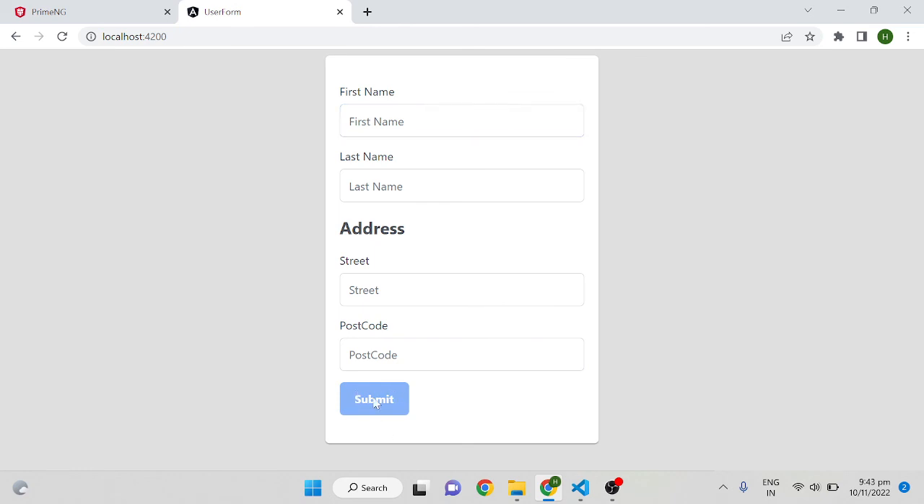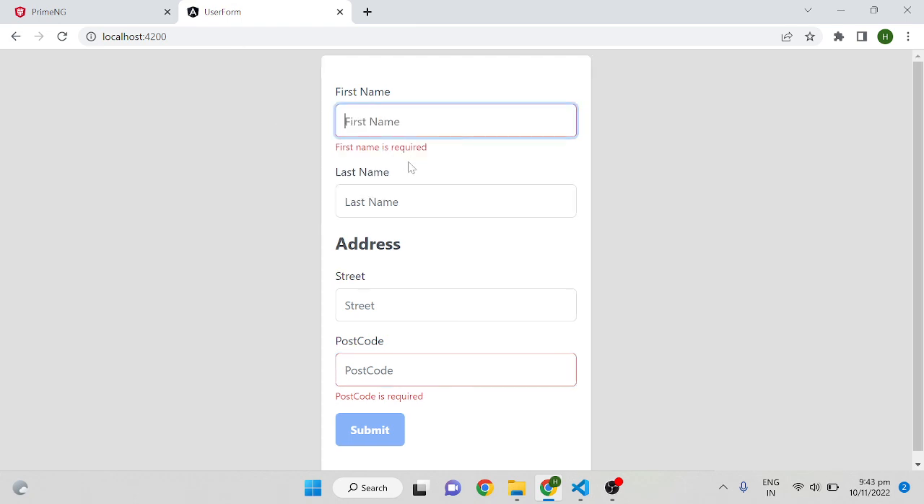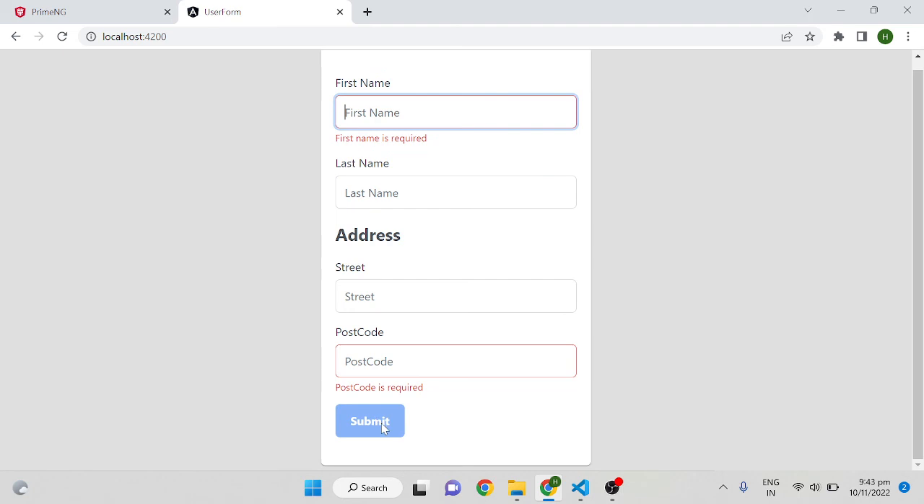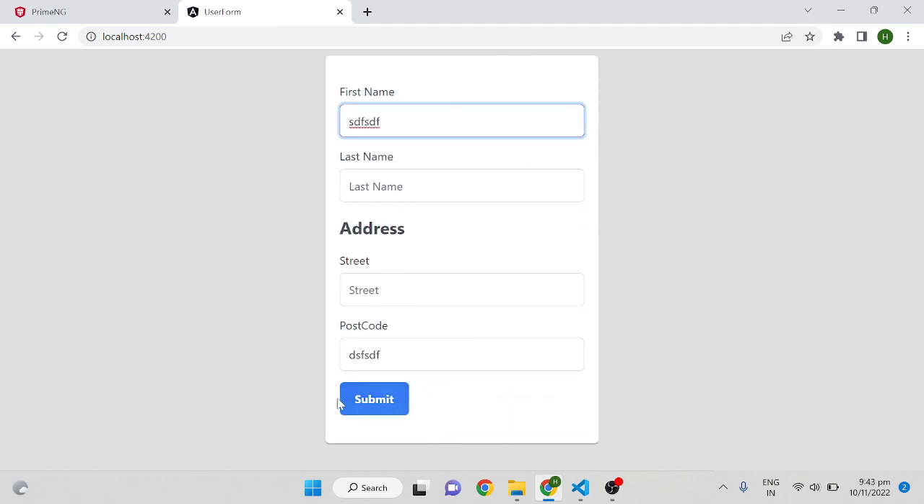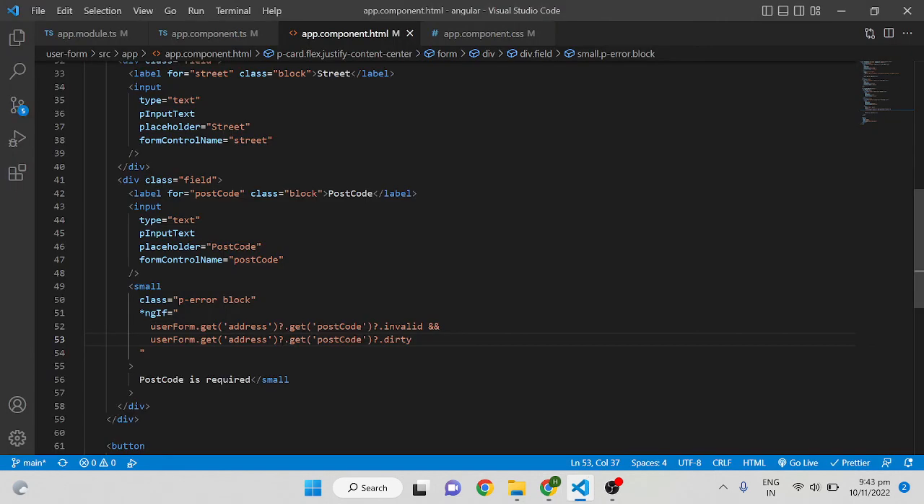So the first time the submit button will be disabled, and if I type something here, it is enabled. And if I am removing it, see, postcode is required. If I am removing this also, first name is required and the submit button is disabled. But if I type it again, the submit button is enabled. So this is how we implement reactive forms in Angular using Angular and PrimeNG.